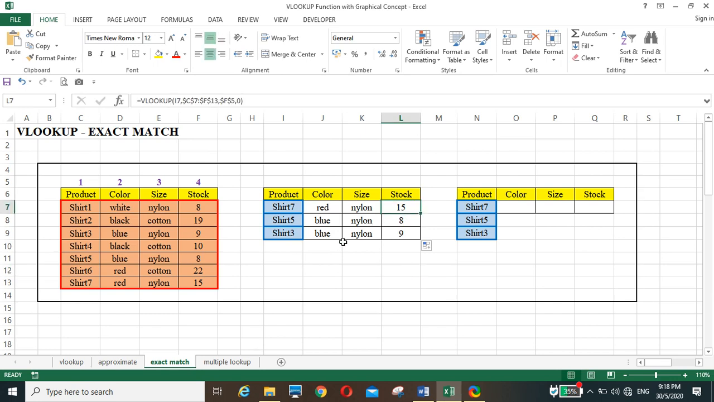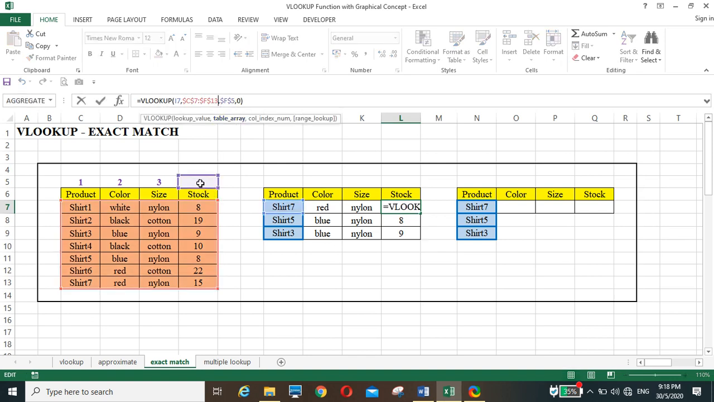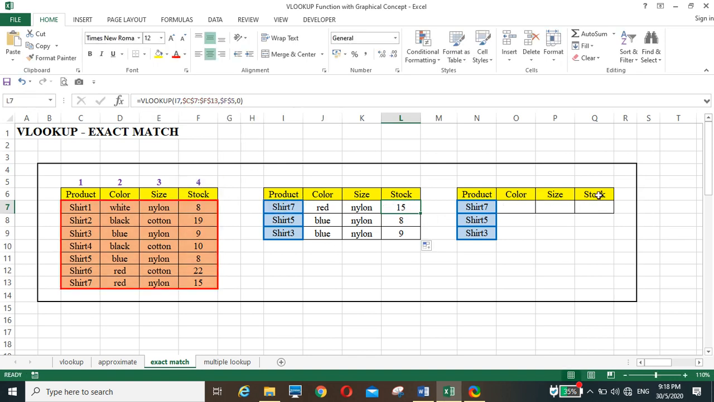Okay, now we want to do a more sophisticated one. That means you want to do a VLOOKUP based on the, we don't want the outside. That means this one is variable, it's not fixed to, let's say you key now, it's fixed to this cell. So can we do without fixing? That means it's variable, it follows the color, size and stock. Okay, so we use another VLOOKUP.